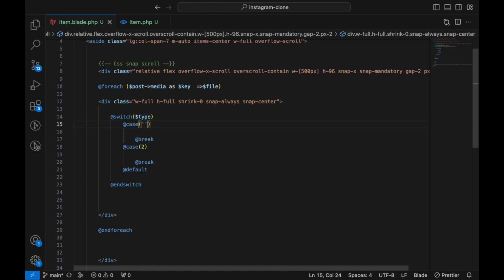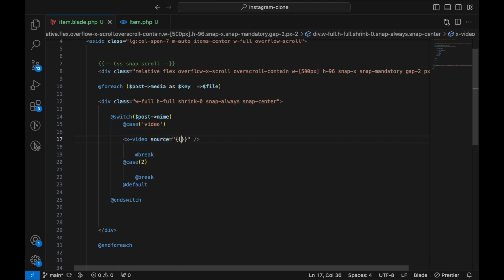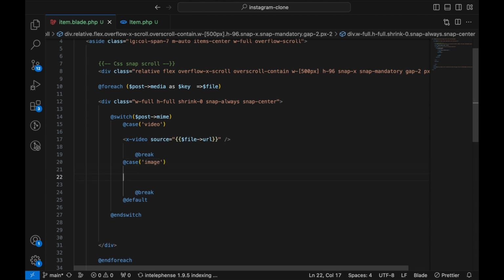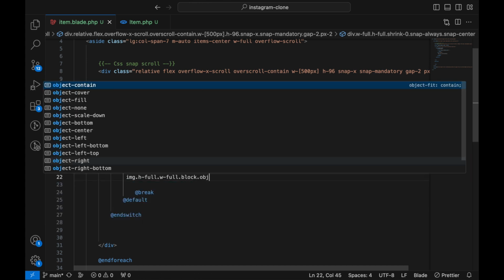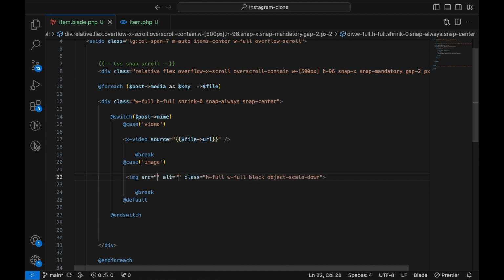So here I'll say switch on type. Actually, don't forget, make sure it's post media type. In here, if the case is video, then we're simply going to say x-video and set the source to open bracket file, this file, let's get the URL. If it's an image, then we can simply say image with h-full and object-scale-down. After creating this class, in our source we're simply going to say file URL, and the alt you can say image.